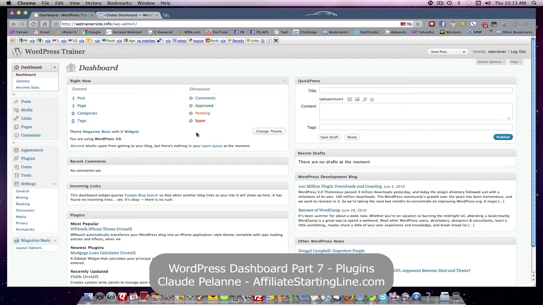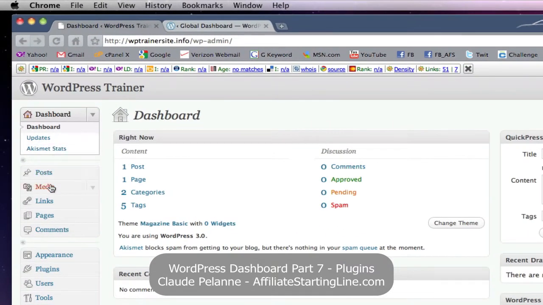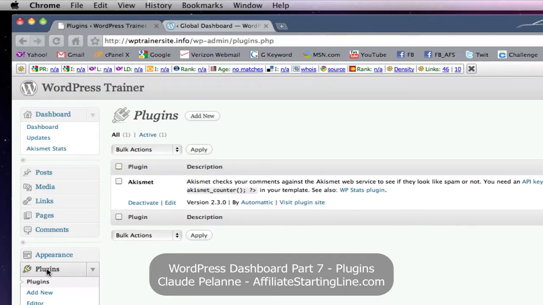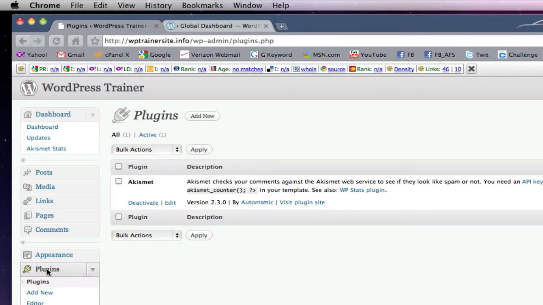You come to your dashboard when you want to load in plugins, and plugins are important. If you look down on the left-hand side of the working dashboard is the tab Plugins. Click it. Plugins are pieces of software that give your website functionality.